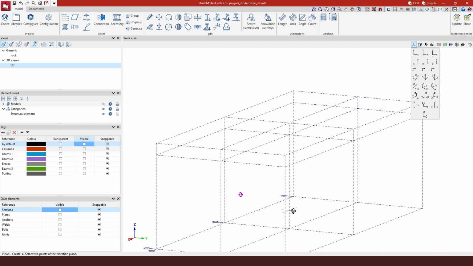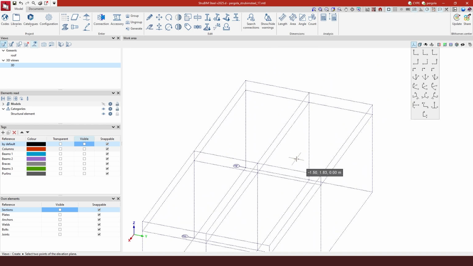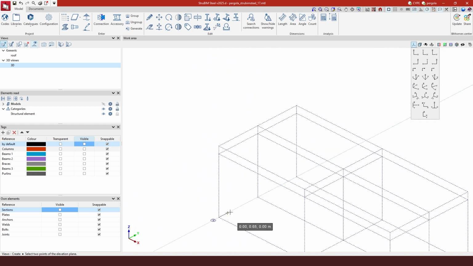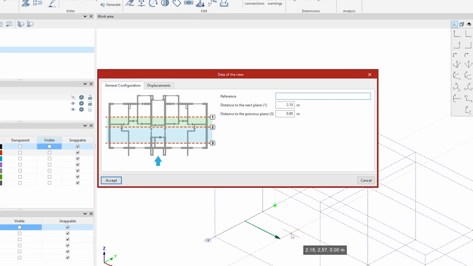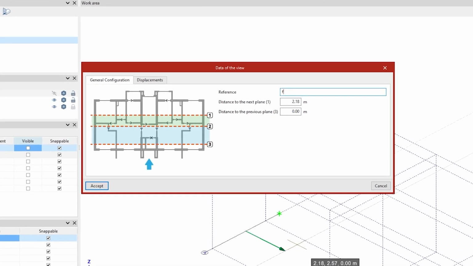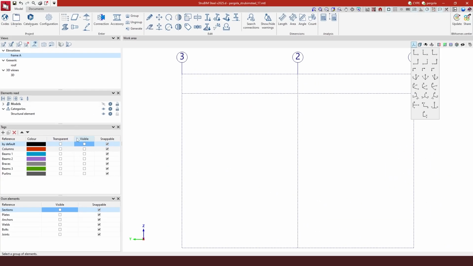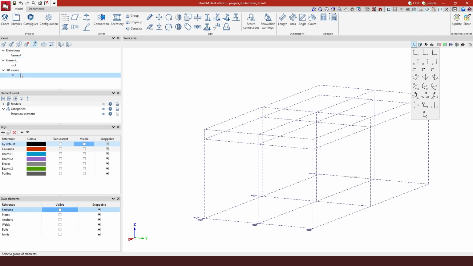So this plane down there, A plane, if we select 1 point, 2 points of this plane, we can select always towards the structure, please. We can say that this is frame A and that we want to see 1 meter of distance to the next plane and 1 to the previous plane. Not going to make them visible yet because I want to complete all the views.